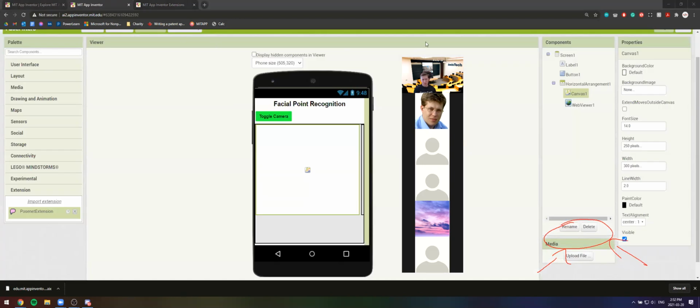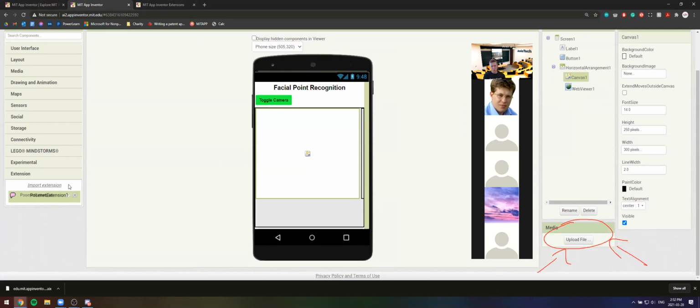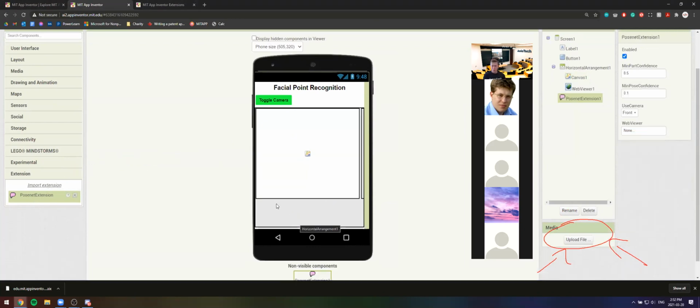Okay, so guys, last step that we're going to do, and then I actually want to go through and check everyone's to make sure everything was done right. We're going to drag out this PoseNet extension onto our app like this. Then we're going to leave everything as default, except here where it says web viewer. Remember, we're going to change this to web viewer 1. Click OK.